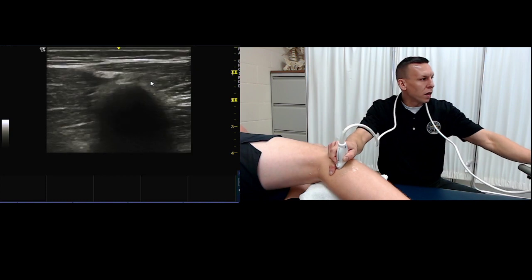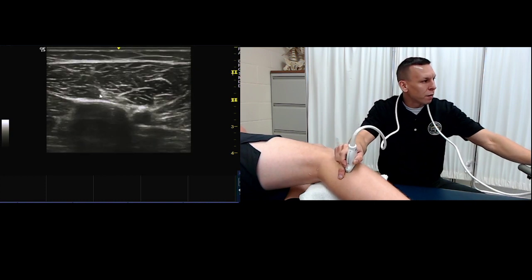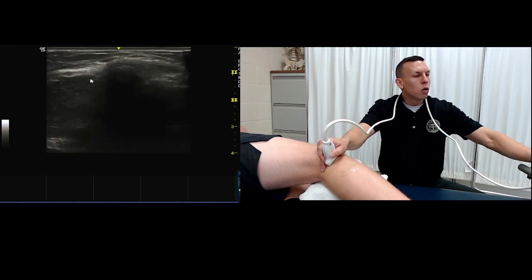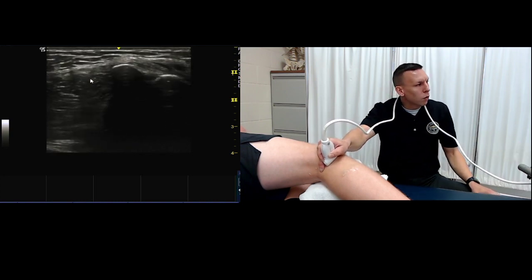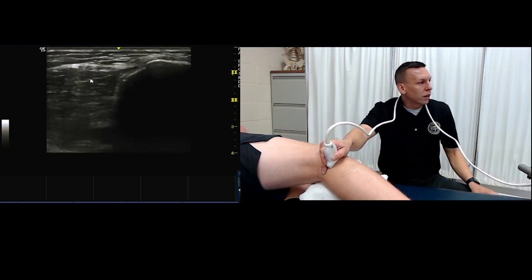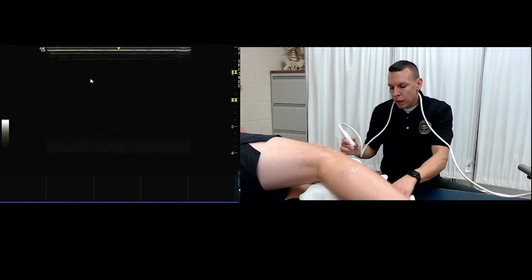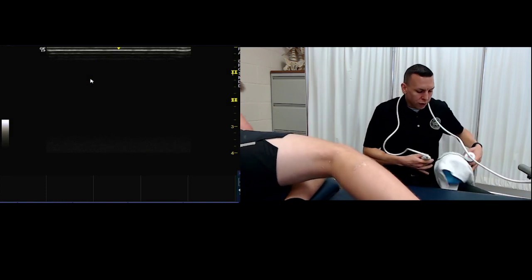But that's an easy way to look at and make sure you find the common fibular nerve, because it can be tricky. We're looking for any kind of focal enlargements or swelling of that nerve, anything or fluid around it, anything like that. Okay, the last view we're going to look at is posterior.